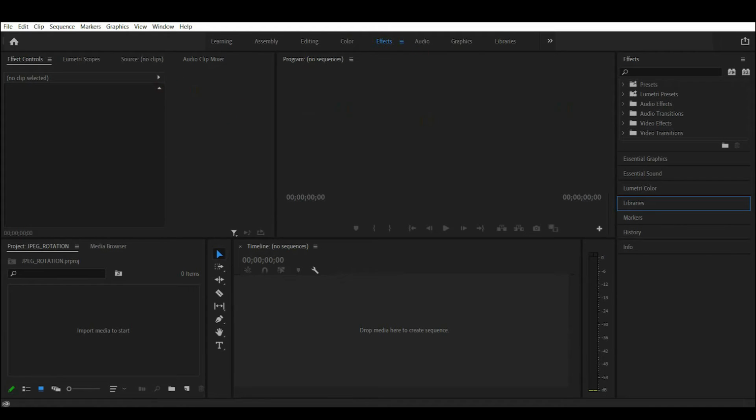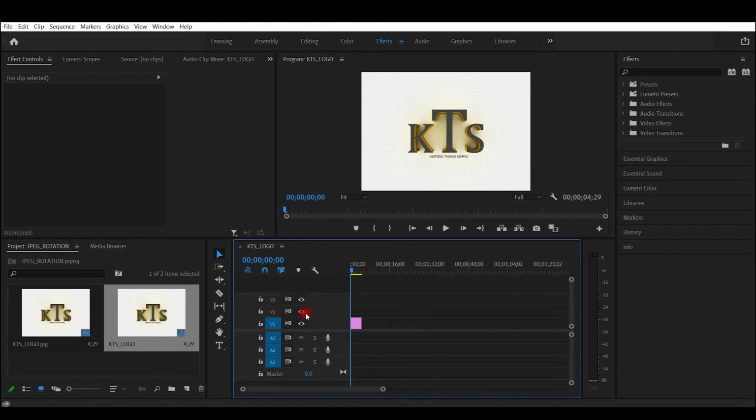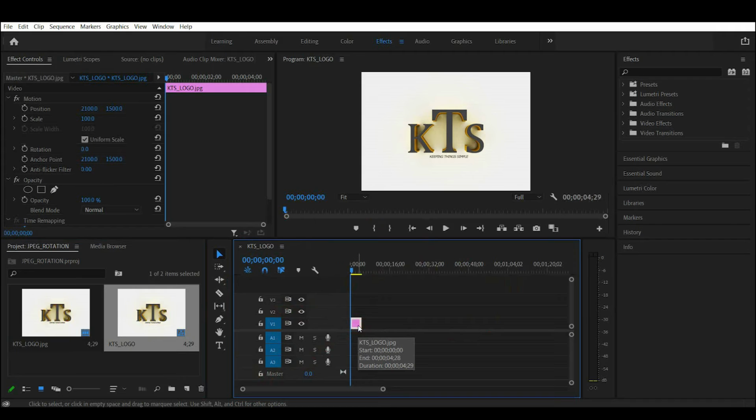So now I'm going to bring a .png file, which is a picture image, and I'm going to bring it to the bottom left of the screen. After that, I'm going to move it to the right, which is the timeline. And then I'm going to select that picture.